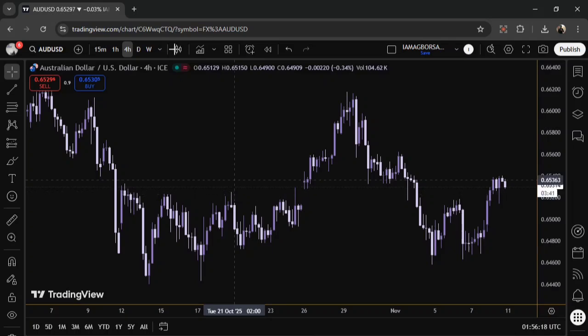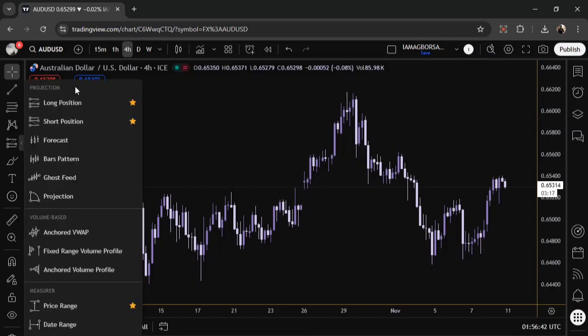In order for you to know where you get this tool, as you can see, this is the TradingView platform. If you don't know how to use this TradingView platform, I'll leave a link to the video I've broken down on how to use this platform. So you come to here, which is forecasting and measurement. Once you come here, you see projection. In your projection you see this long position and short position. These are the tools we use for risk to reward.